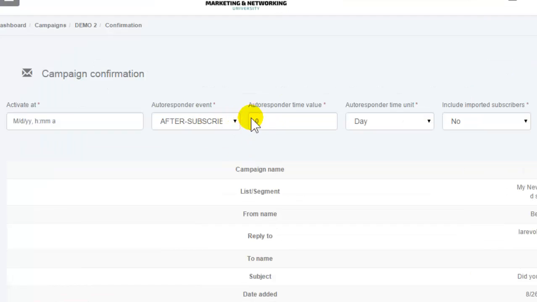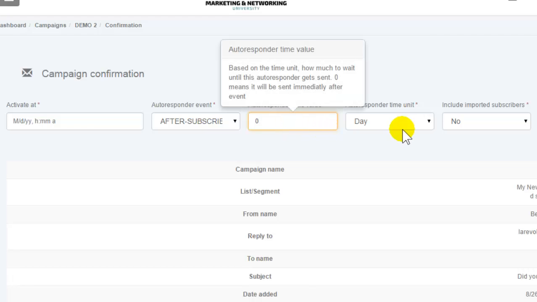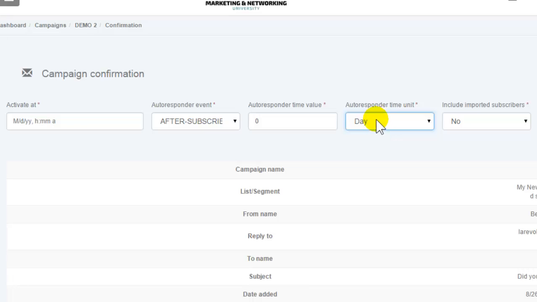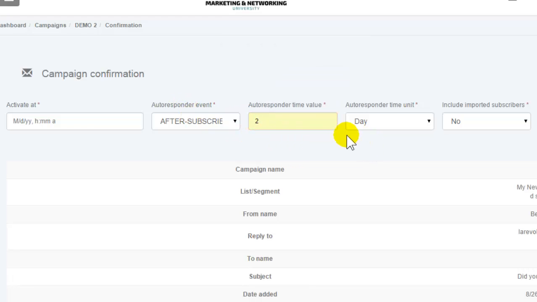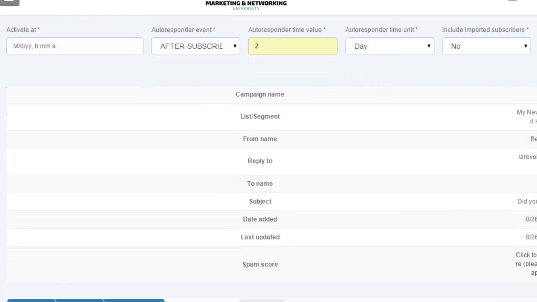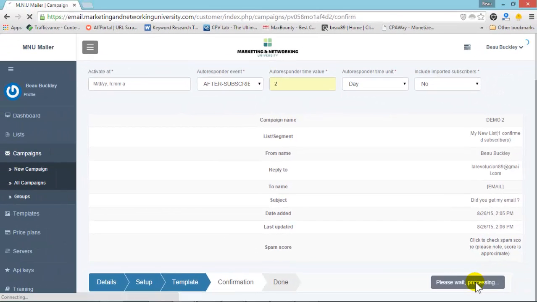Okay, so now with this one, remember my first autoresponder campaign? They were going to receive that specified email 5 minutes after they subscribe. So with this one, I want to send this one usually the second day after they subscribe. So I'm going to select day, so I'll keep it on day. In my autoresponder time value, I'll put it on as 2. That means that they will receive this email campaign 2 days after they have subscribed. And then I'll click on Save and Activate.